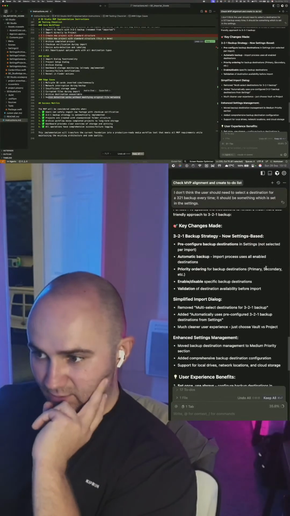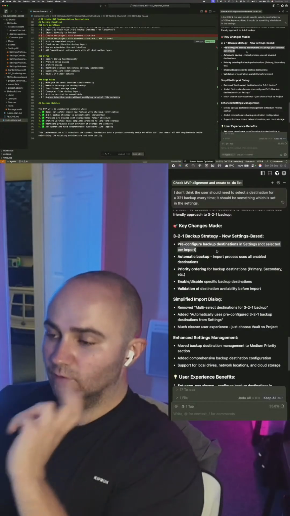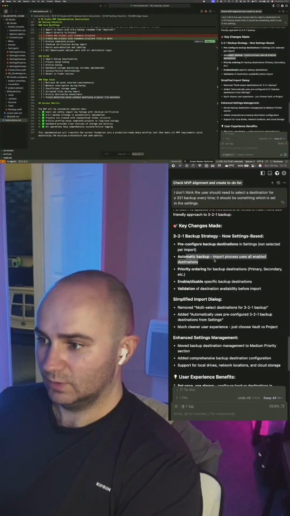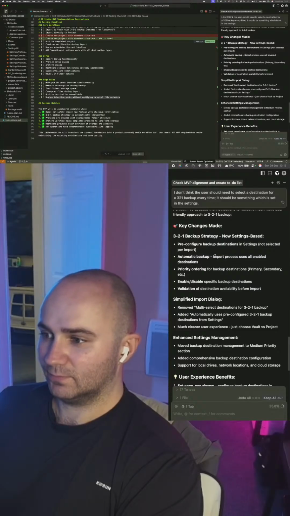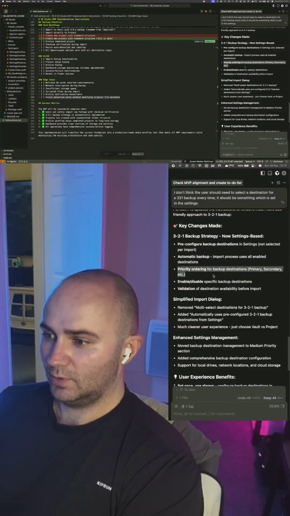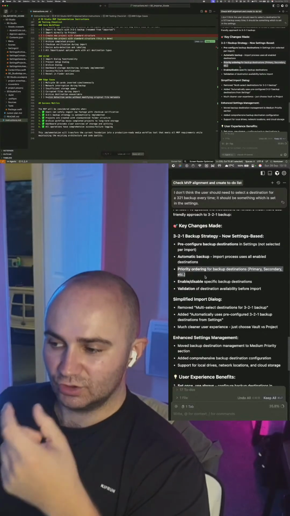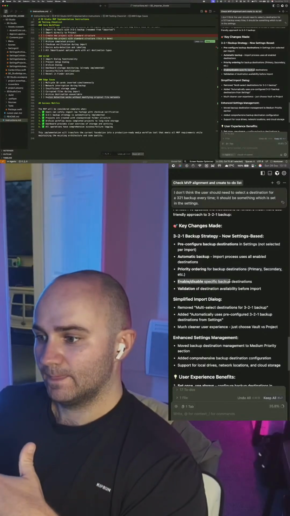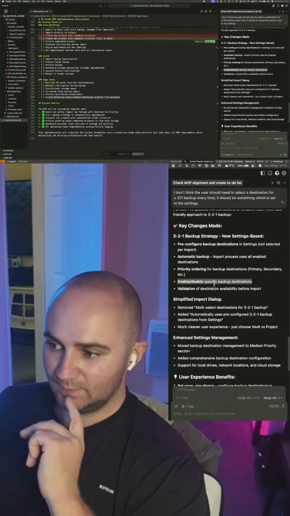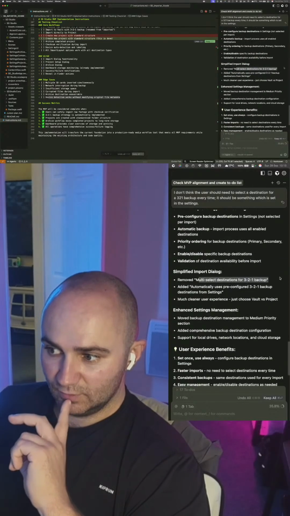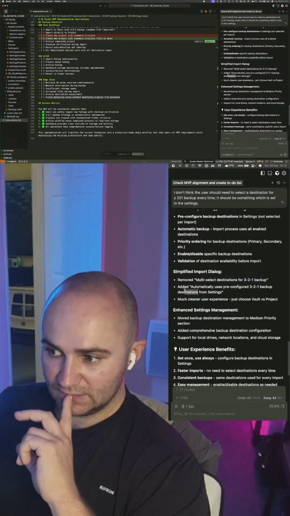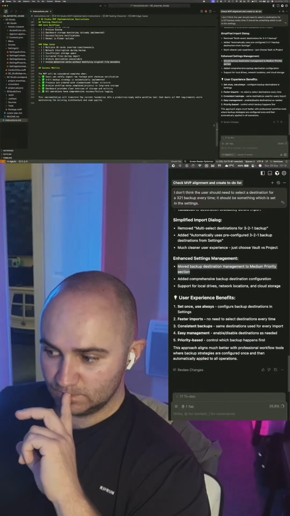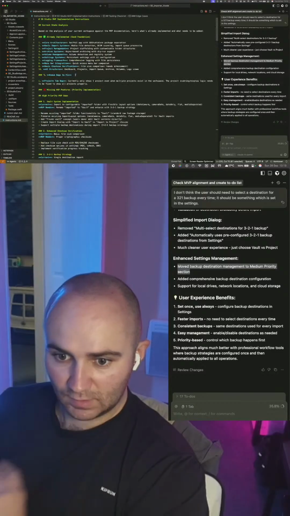So settings-based 3-2-1 configuration. So pre-configure the backup destinations in the settings, not selected per time that you try to import. An automatic backup. Priority ordering. So you could choose to import first to faster drives. Enable or disable specific backup destinations. Removed the multi-select destinations, yeah. So, I'm pretty happy with this right now.